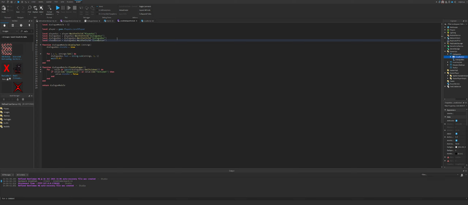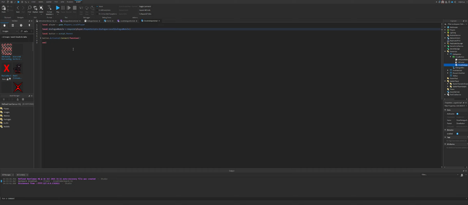So we'll say local dialog module is equal to player scripts dot dialog dot local dialog module. And then we got to do a require. So require. Alright, now we do dialog module dot, and then we do close dialog, and then we just end it off.